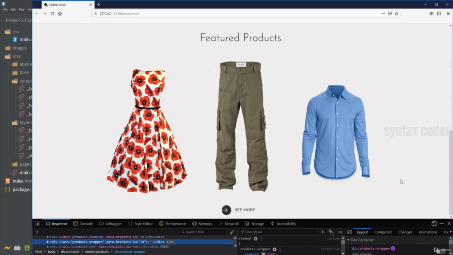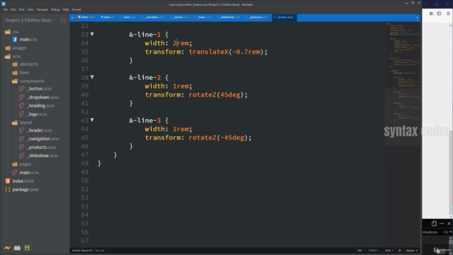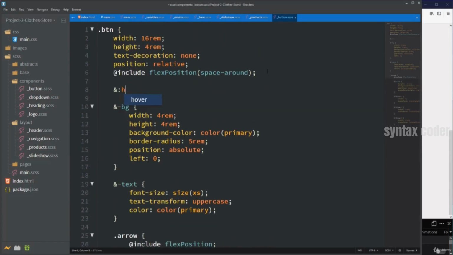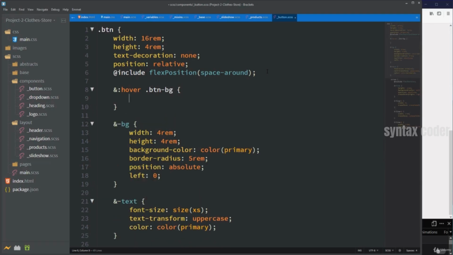Alright, so line 1 is aligned in the right way, and finally it's time to create hover effect. So on hover we will increase size of background, it will cover entire button, and also we will move arrow a little bit to the right side. By default line 1 should be hidden, so let's make its width 0. Then select button with hover, write ampersand hover. Next we need to select background, write btn bg, and make its width 18 rems.